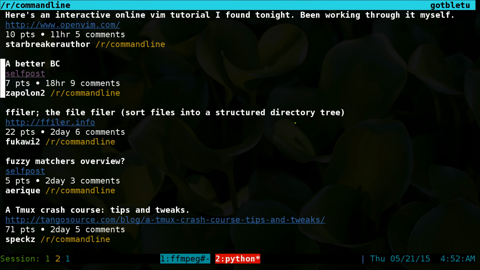If you want to switch to a different subreddit, you just hit the slash key again, and let's say we want to go to the front page, you can type front. So this is the main Reddit page if you want to do that.